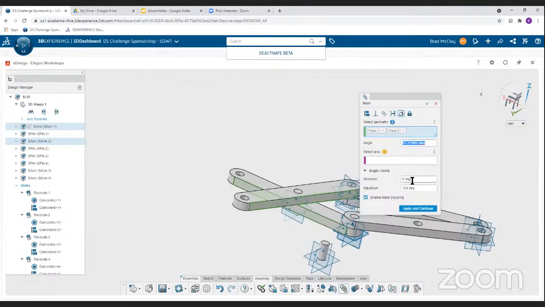150. Let's set our min to about 30. And I'll just click away from it, and I'll go back and think, and it knows that the 63 is between these, so it's happy. So I'm gonna hit OK.